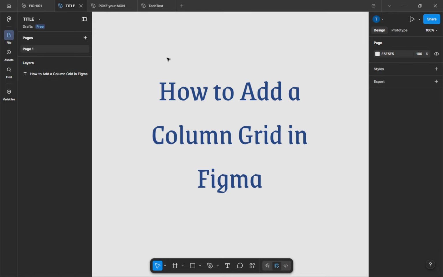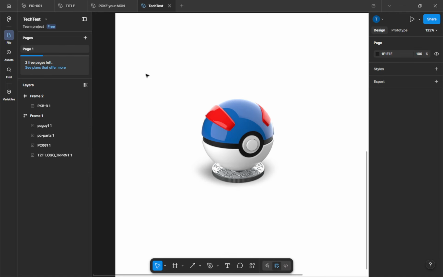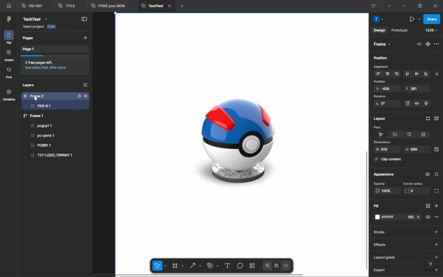First, click to select the frame you want to work with. This is important because layout grids only attach to frames and components. If you click a group or a single layer, you won't see the right options.